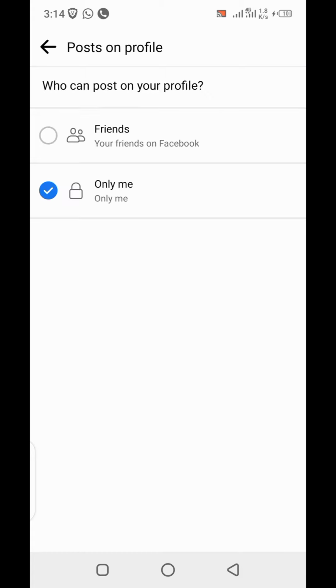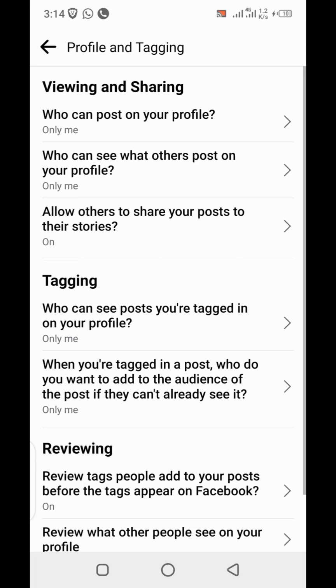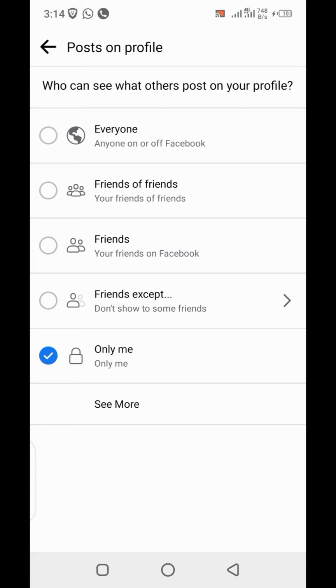And like you can see, who can post on my profile? Is it friends or only me? You change it to only me and save. So you go back. Who can see what others post on your profile? It should be only you. Only me. I don't want anybody to see what anybody posts on my profile.